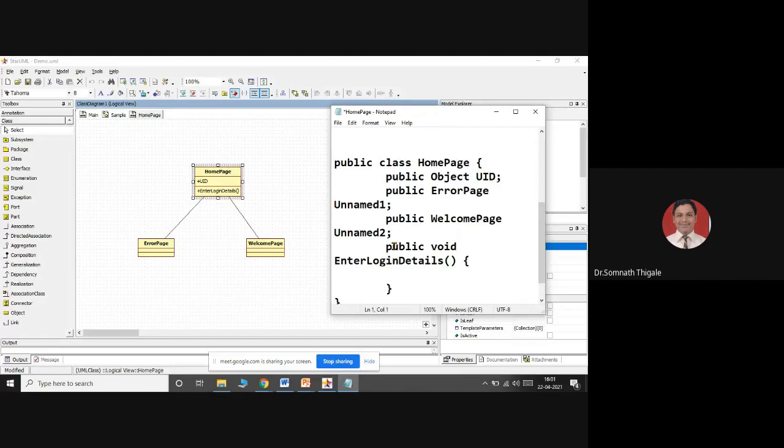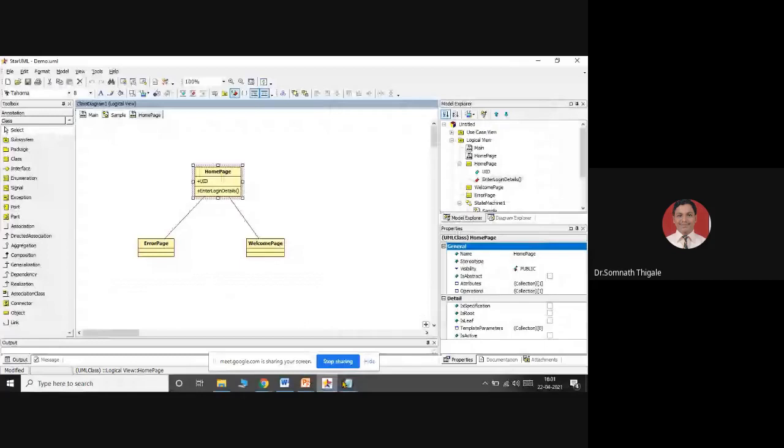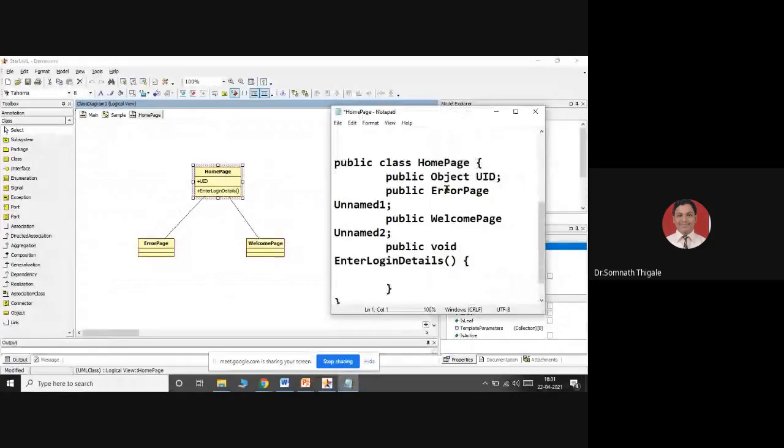Only the relationship I have defined, so their names get declared. Remember this. Then I have one method over here, function or behavior. So enter login details. The same naming convention is coming. So this concept we are calling as what? Concept of converting diagrams into the code. This concept we are simply calling forward engineering.